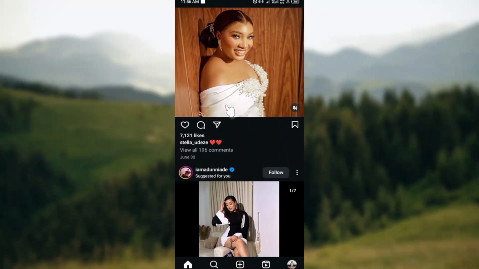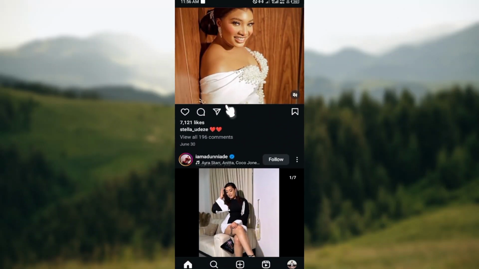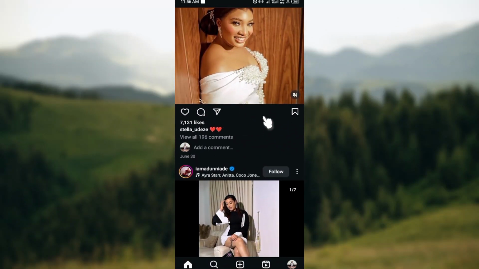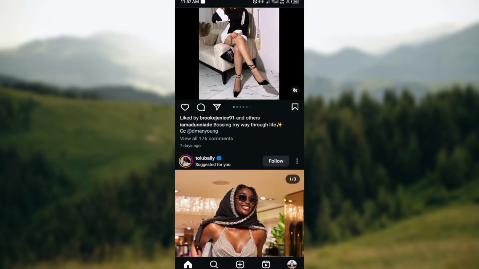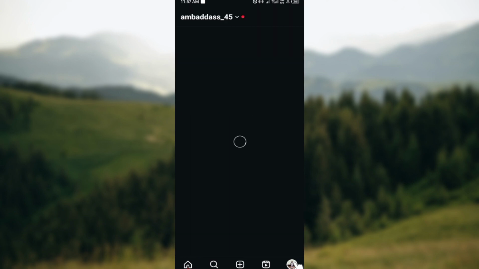In this video, I'll show you how you can log out of all devices on Instagram, and here is how to go about it. The first step is to open the Instagram application on your mobile device, then move to the bottom right corner where you can see your profile icon and click on it.